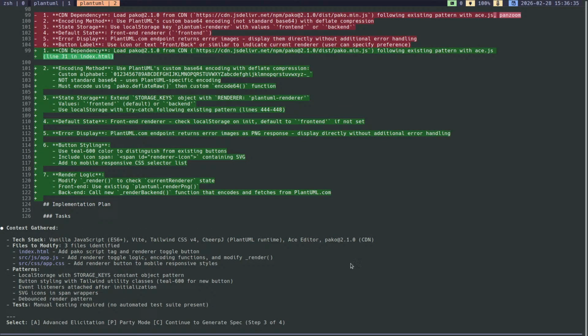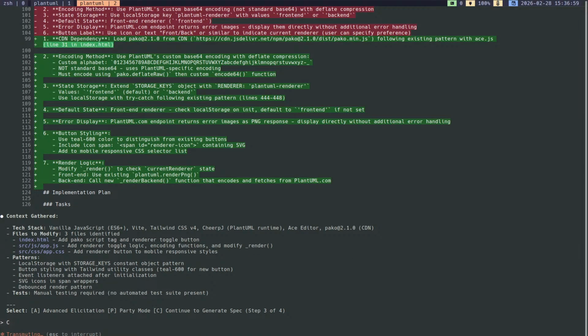Context gatherer, step 3 of 4, tech stack, files to modify, just 3 files. That's what I like, my tech stack. SVG icon and span. Debounce render. Okay, let's generate the spec.